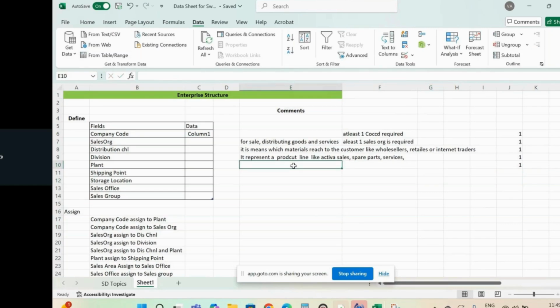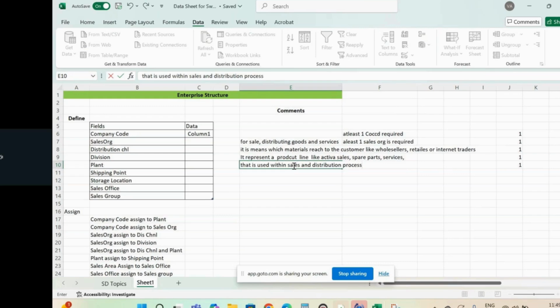That is used within the sales and distribution process. Distribution process, that is delivering, where the product is picked up and given to you.